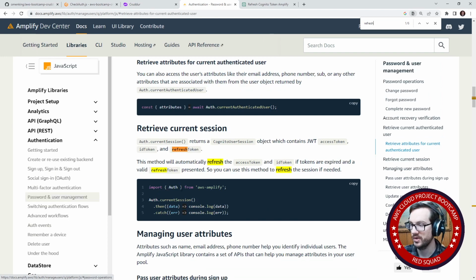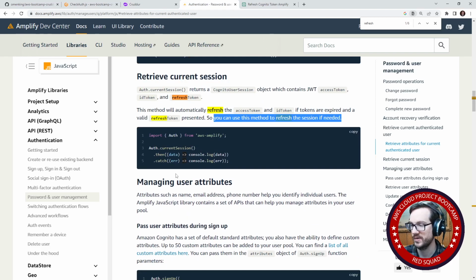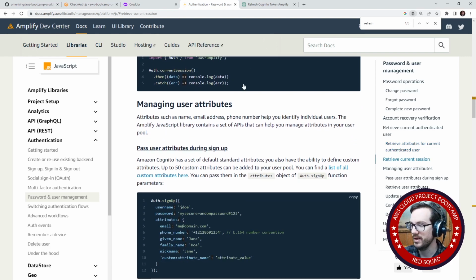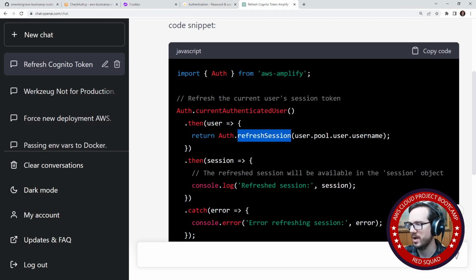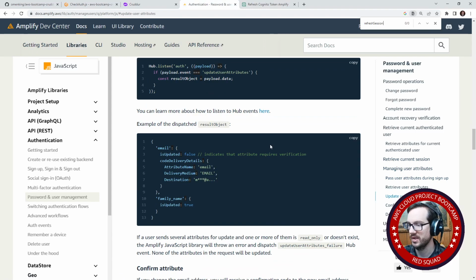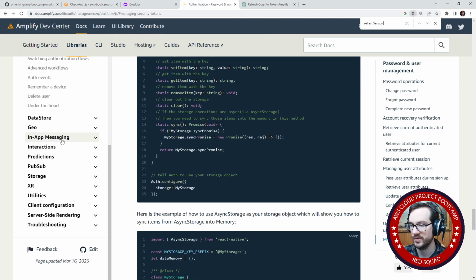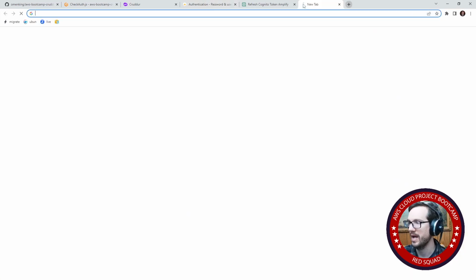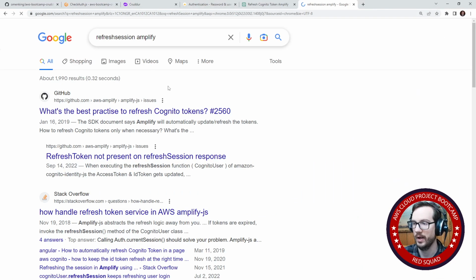Current session. So this is what will refresh it. So retrieve the current session. And so if we are to call that, this method will automatically refresh the access token ID. So if the tokens are expired and a refresh token is present, you can use this method to refresh the token if necessary. So this is what I was thinking in order to do that. But if there is a function called refresh token, I wouldn't mind doing that as well, because that would technically work. So let's take a look here and see if that actually does exist. I'm not 100% sure. Let's see if we can find that here for Amplify.